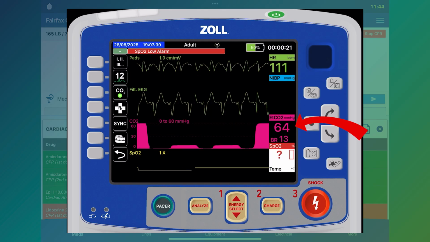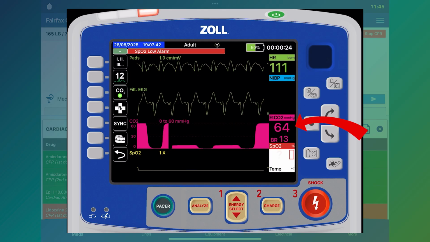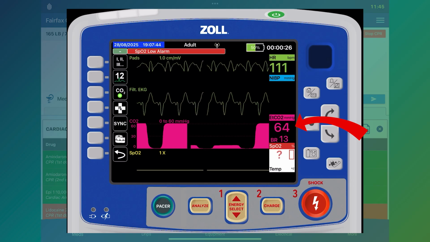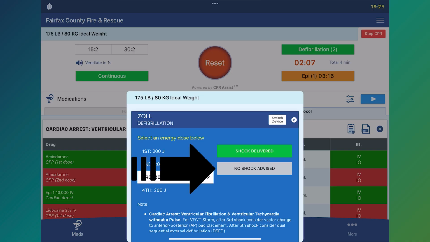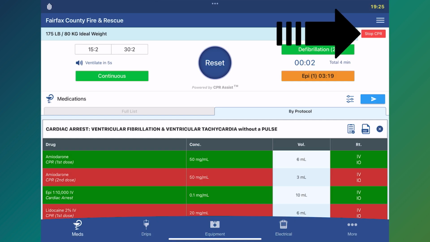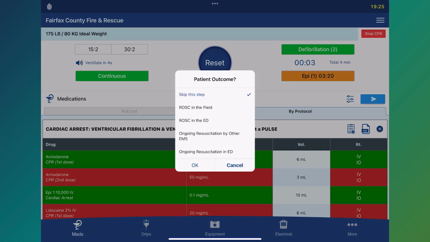Regardless of whether you think you have ROSC or not, when you are prompted to pre-charge the monitor at 1 minute and 45 seconds, tap the defibrillation button and pre-charge the monitor to the next appropriate joule setting. Count down to the rhythm check, and when prompted to check rhythm, pause compressions. Check rhythm. If you see an organized rhythm, verify it with a mechanical pulse check. If you find that you have achieved ROSC, click the No Shock Advised button, then tap Stop CPR. This will open the patient outcome window.